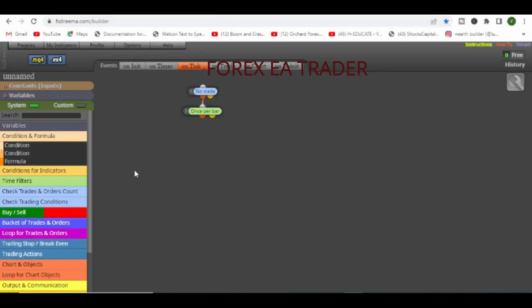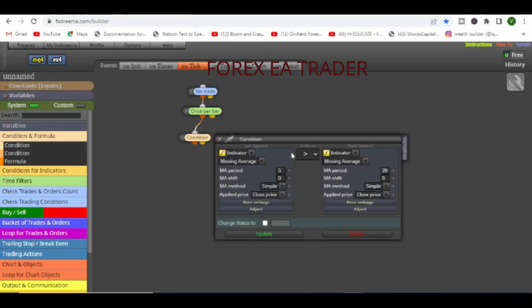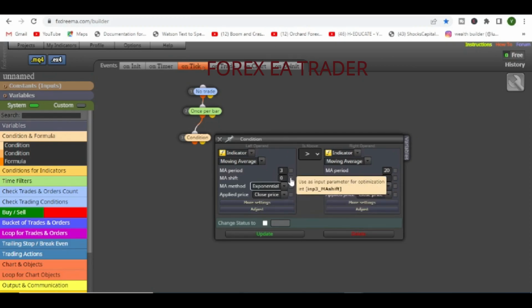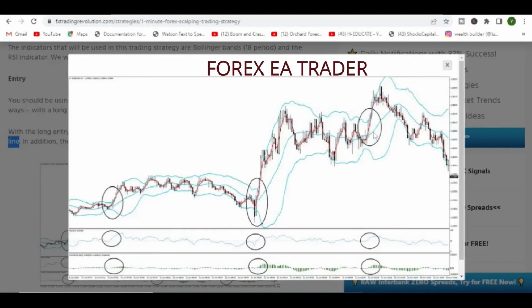We are going to go to our condition, and we are going to drag and drop it like that, and we're going to link it, and double click in there. We already have our moving average there. We are just going to change it to 3, and from simple we're going to change it to exponential. Obviously you can tick some of these boxes if you don't want to always come back to Fxdreema to change the values, so that you can always change these values on MetaTrader 4 without coming back to Fxdreema. So we just do that, and it needs to be above the Bollinger Bands middle line.